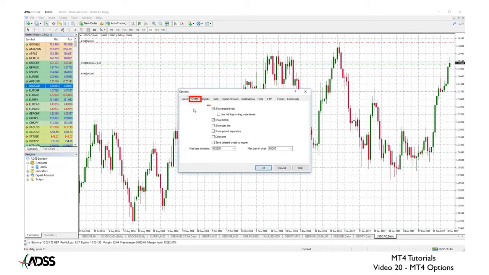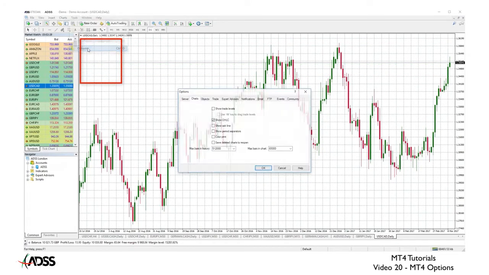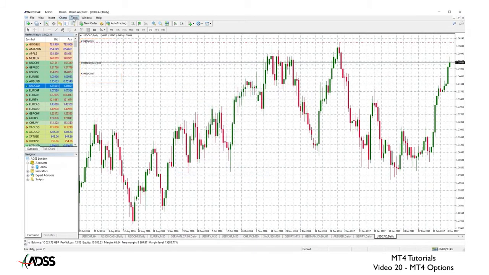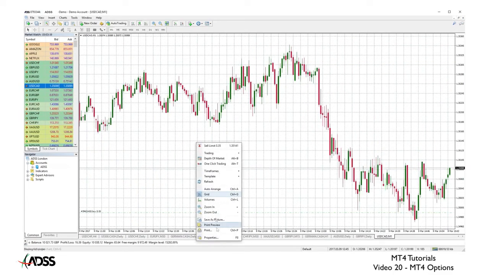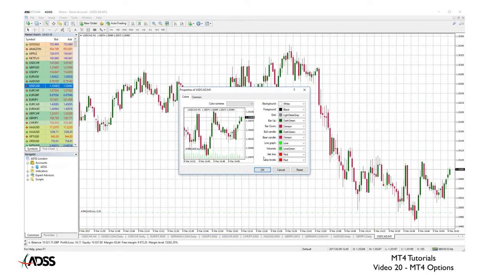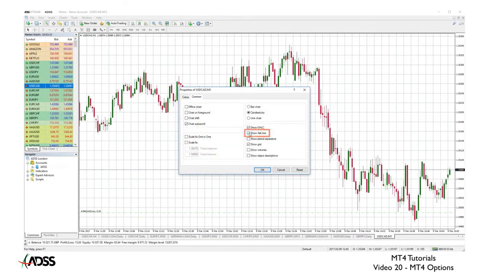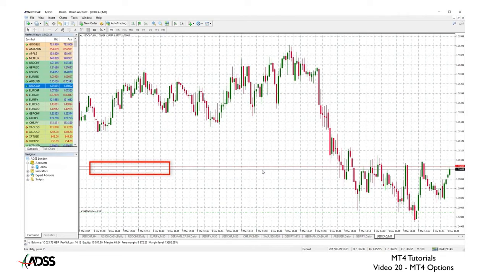Let's look at charts. Show Trade Levels allows you to turn on and off the display of the open positions. Show Open, High, Low, Close turns off this display. Show Ask Line will have MT4 displaying both the bid and the ask price lines to allow you to get a visual view of the spreads. However, you may need to turn on the same command with your chart properties as well. Right-click on the chart, click Properties, Common, and tick Show Ask Line. You may need to go to a shorter time frame to actually see these lines.